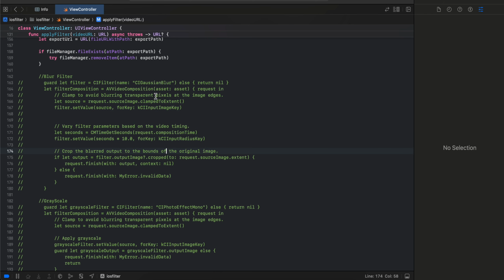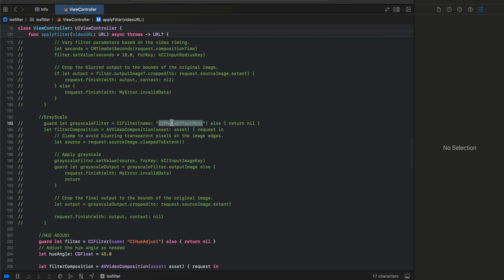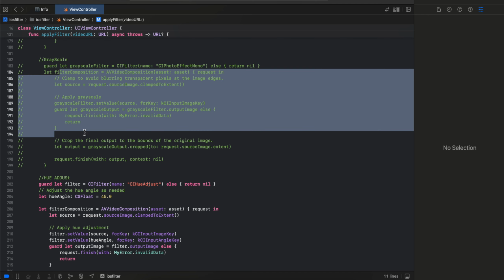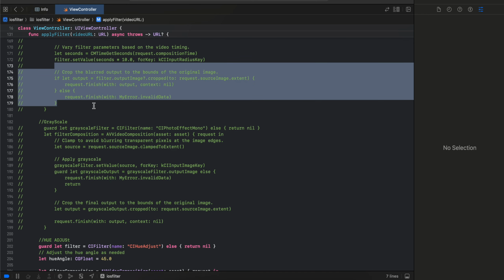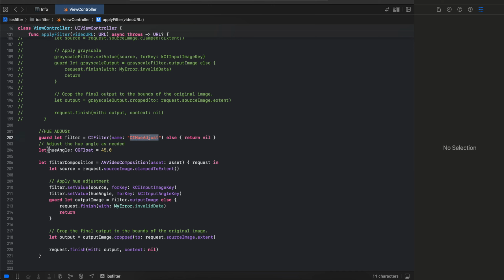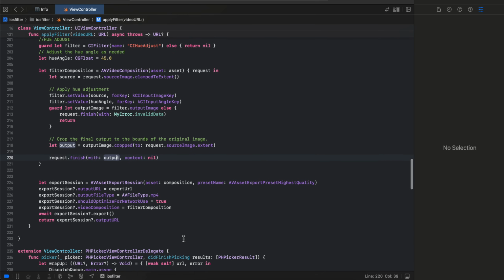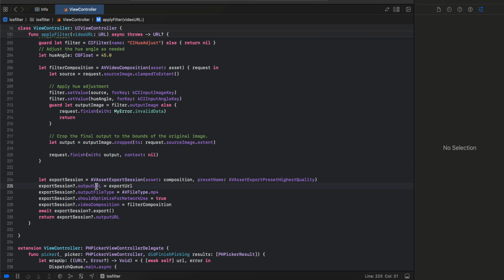Okay, so this is for Gaussian blur, this is for grayscale, CIPhotoEffectMono, and this is for CIHueAdjust. Now here you can see we are using hue angle, which is not present for the photo effect or this Gaussian blur. So depending on what filter you are using, you will have to change the inner logic with what you are applying. But once that has been applied, we are creating an export session, passing our URL, file type, optimize for network use true, passing our video composition and exporting it, and then getting the output URL.